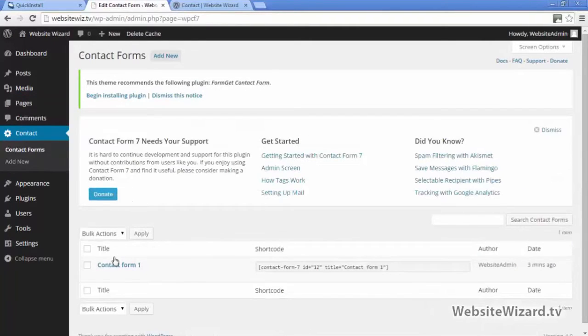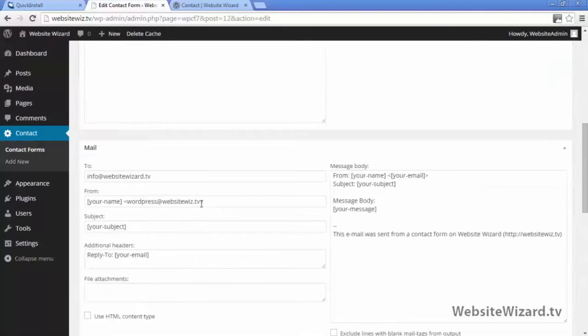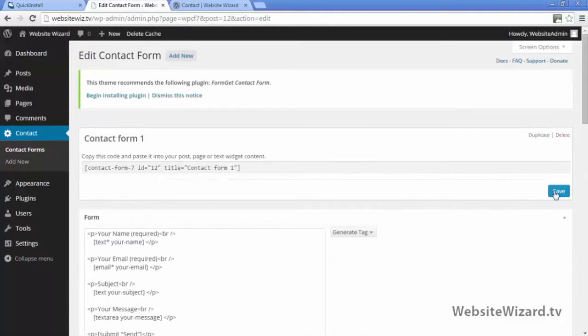So then hover over contact form 1 here and click edit. Then if you scroll down, what you'll see here is this email here. So mail to, and this is the email address I used when I was installing WordPress within the HostGator cPanel. All you would need to do if you wanted the contact form information being sent to a different email is enter your different email address here, scroll up to the top and click save here.